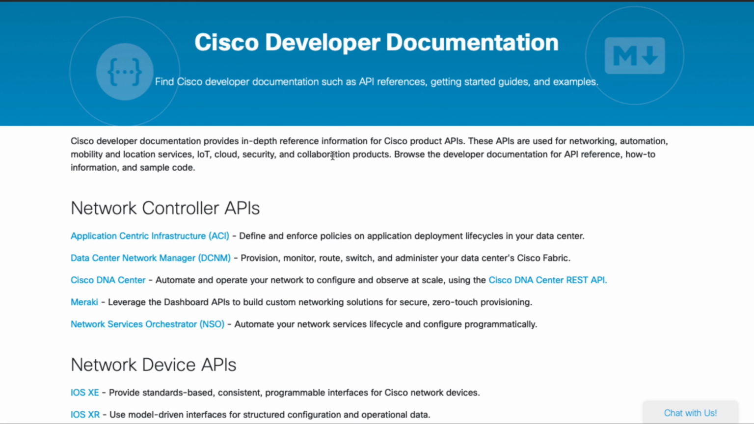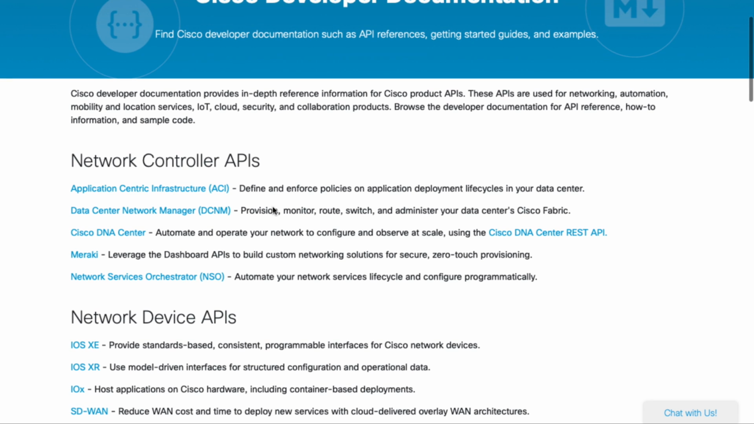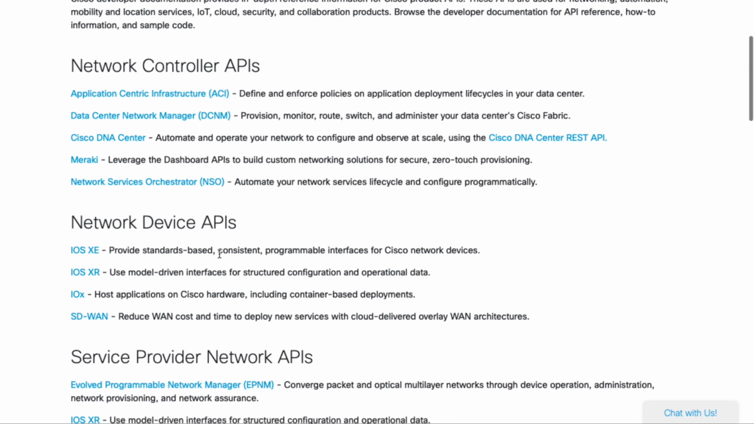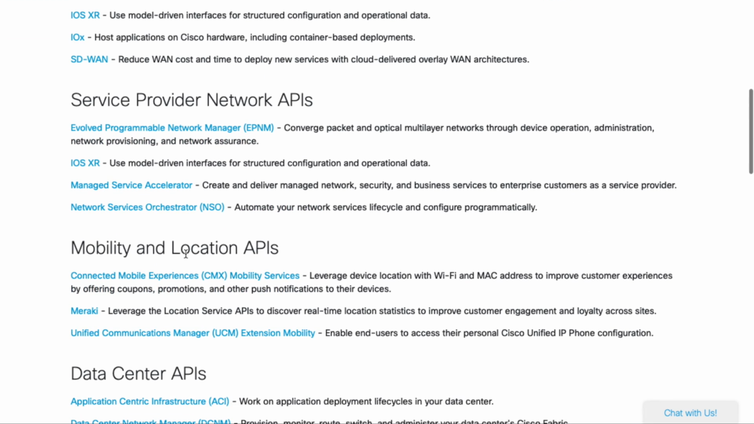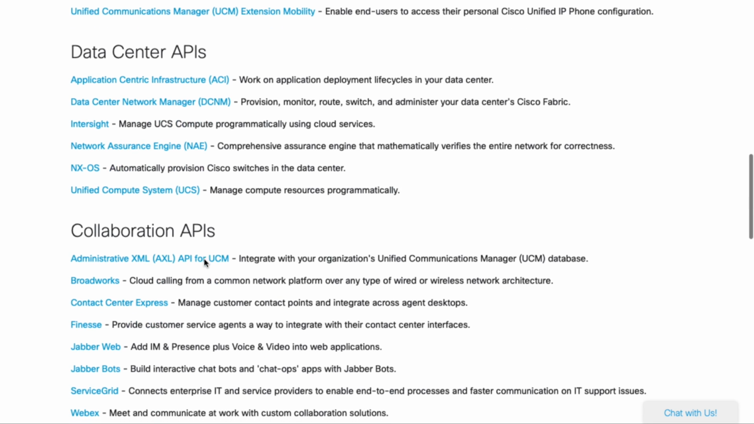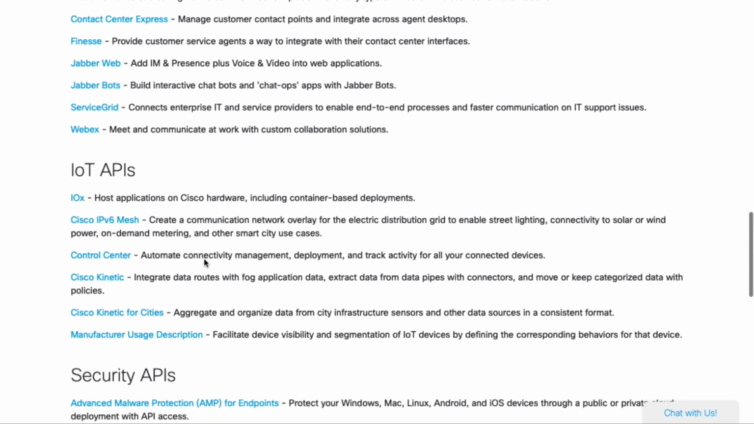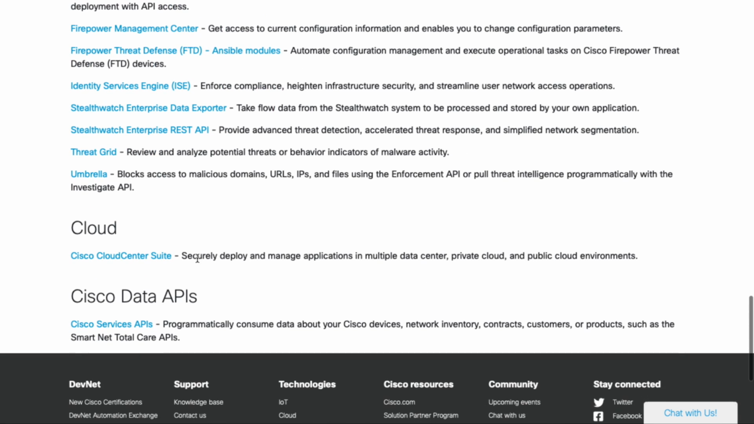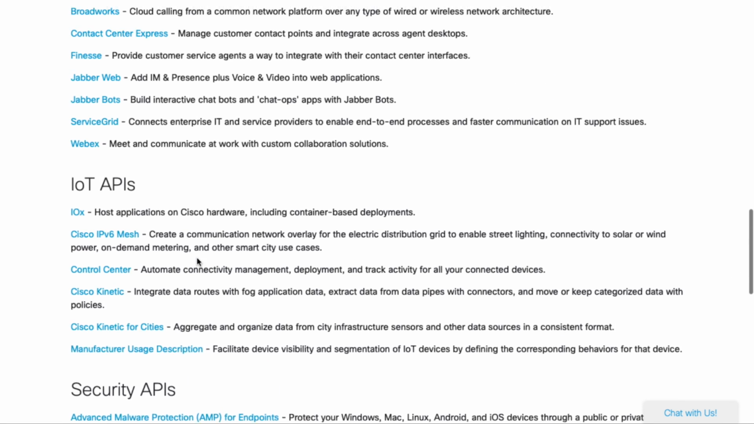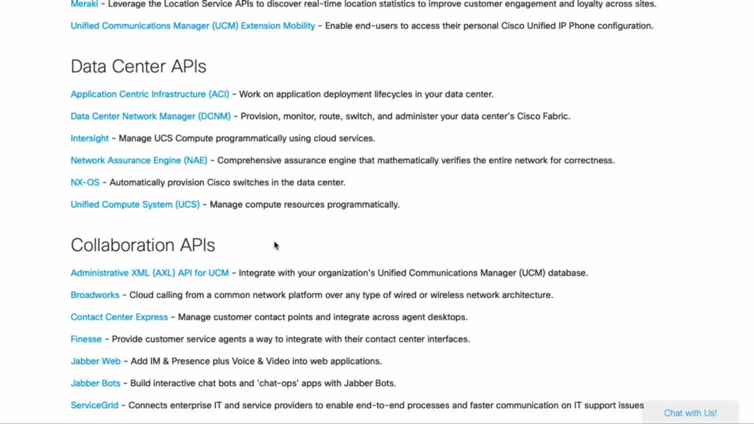Past that, we can go over and take a look at Cisco. Again, Cisco, this is networking equipment. They have network controller APIs, network device APIs, service provider APIs, mobility APIs, data center APIs, collaboration APIs, IoT APIs, security APIs, cloud, and so on and so forth. And again, in the coding world, in this modern world of doing IT, you're going to have to do a lot of research.